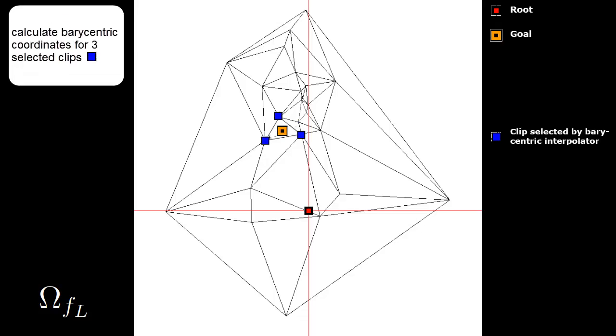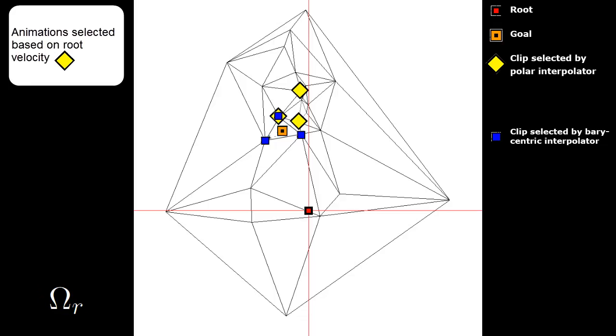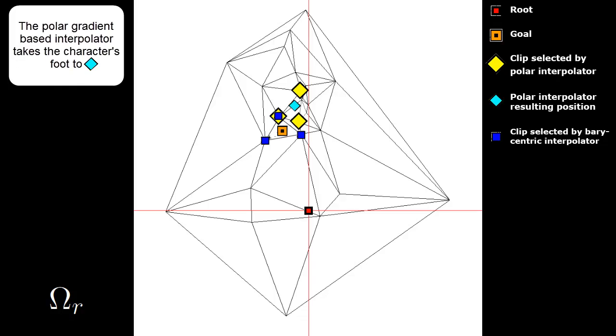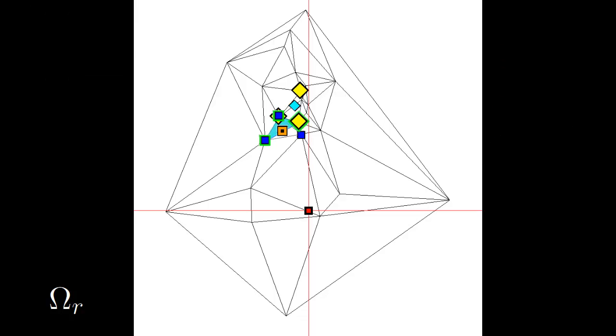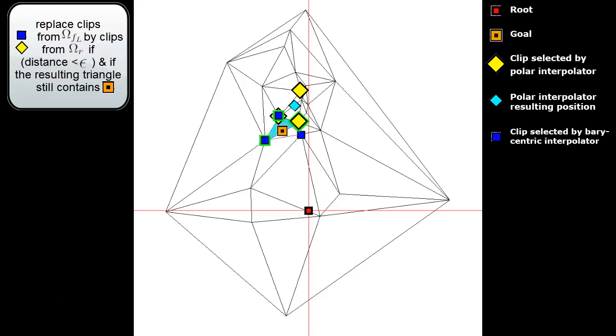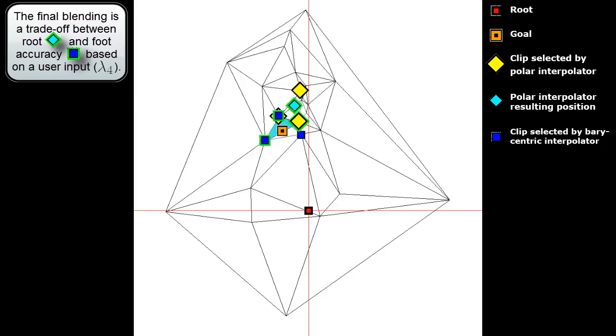This interpolation only considers foot position, so if we want to incorporate route velocity, we need to include the results of the polar band interpolator. We now have a new set of animations selected based on route velocity, and the resulting foot landing from the interpolation between them. For the 3 animations with highest weight selected based on route velocity, we check whether we can replace any vertex of the triangle and obtain a new triangle that still contains the goal position. The final blending is a trade-off between route velocity and foot accuracy based on a user input parameter, lambda4.